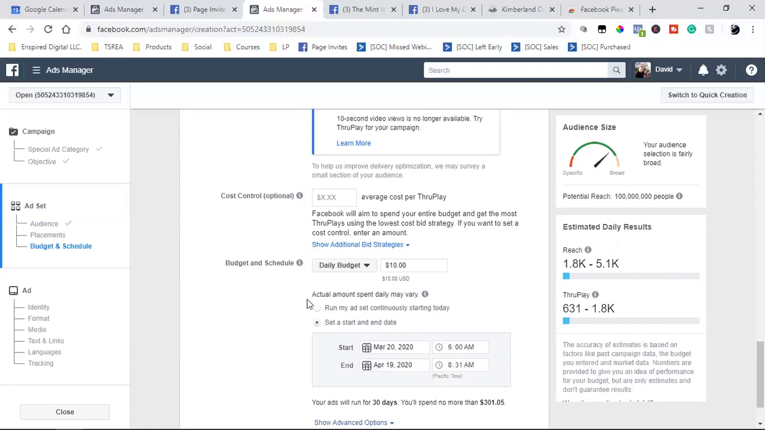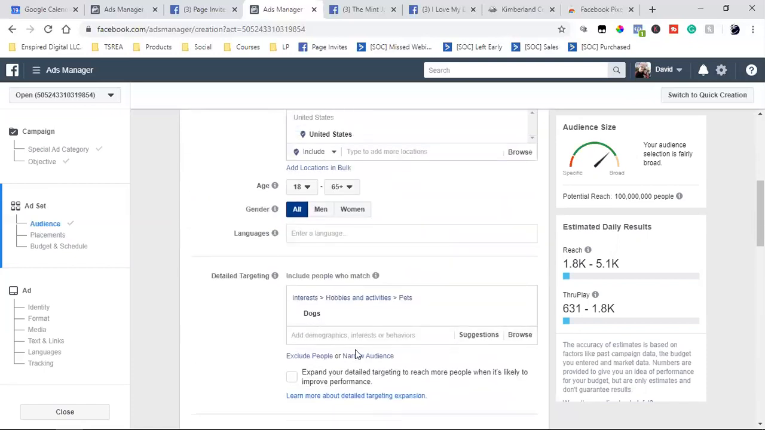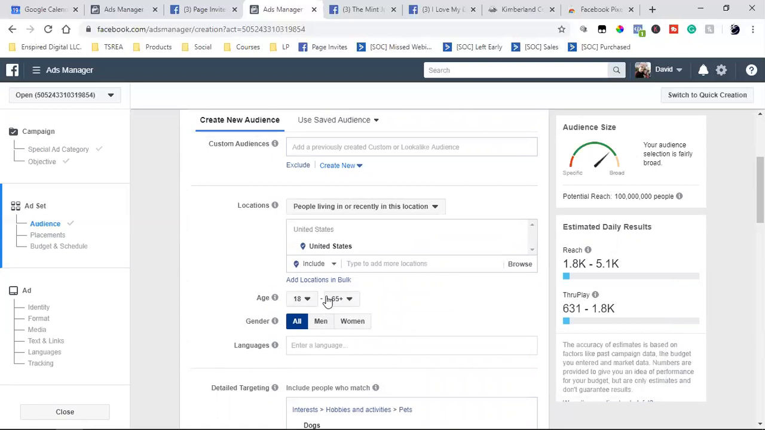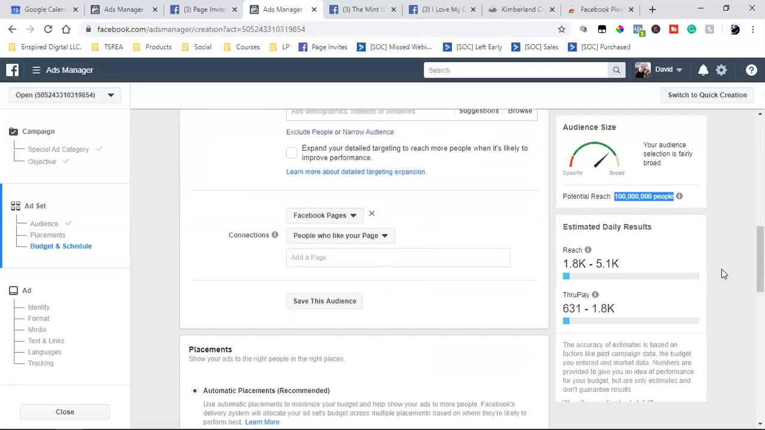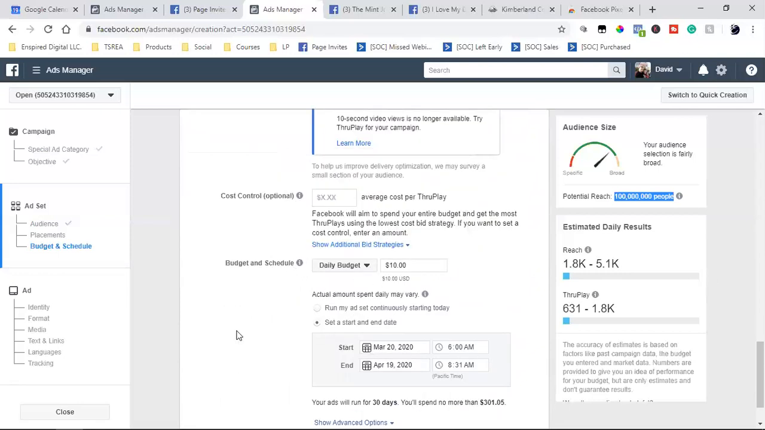Now, based on this budget, based on the targeting, based on the gender, based on the age, based on the location of where we're targeting, Facebook is saying that we have a potential reach of 100 million people. Now, we're not going to reach all of them at all, because let's say, for example, we only run the ad for 7 days. Even if we ran the ad for 30 days, we're still not going to reach them all, because what they're also telling us is that the daily reach is 1.8 to 5,000.